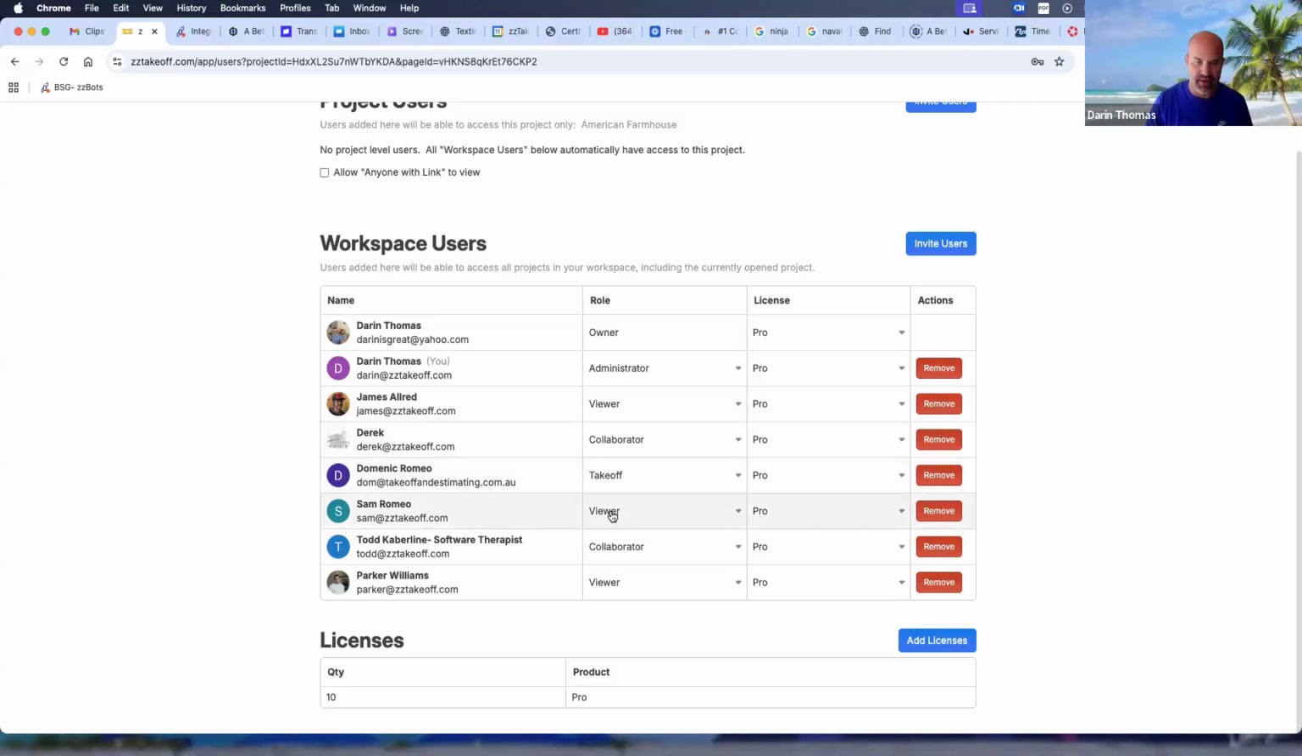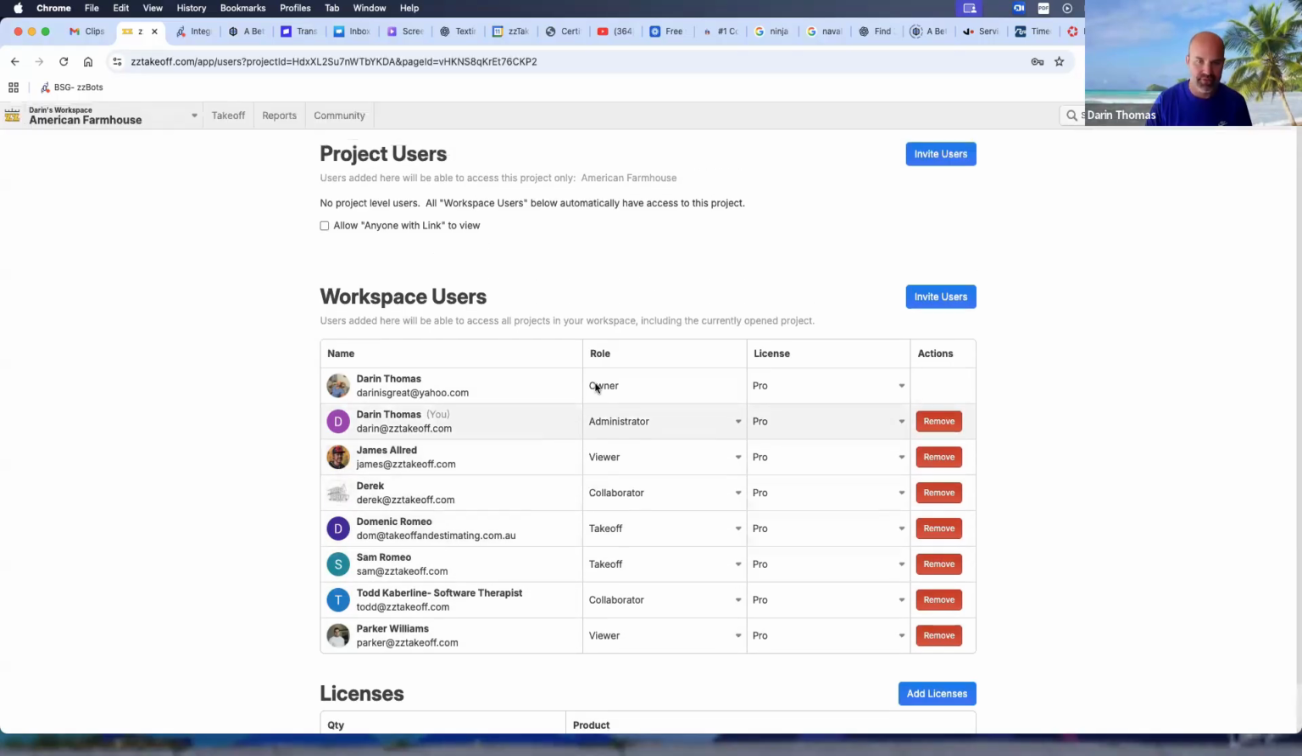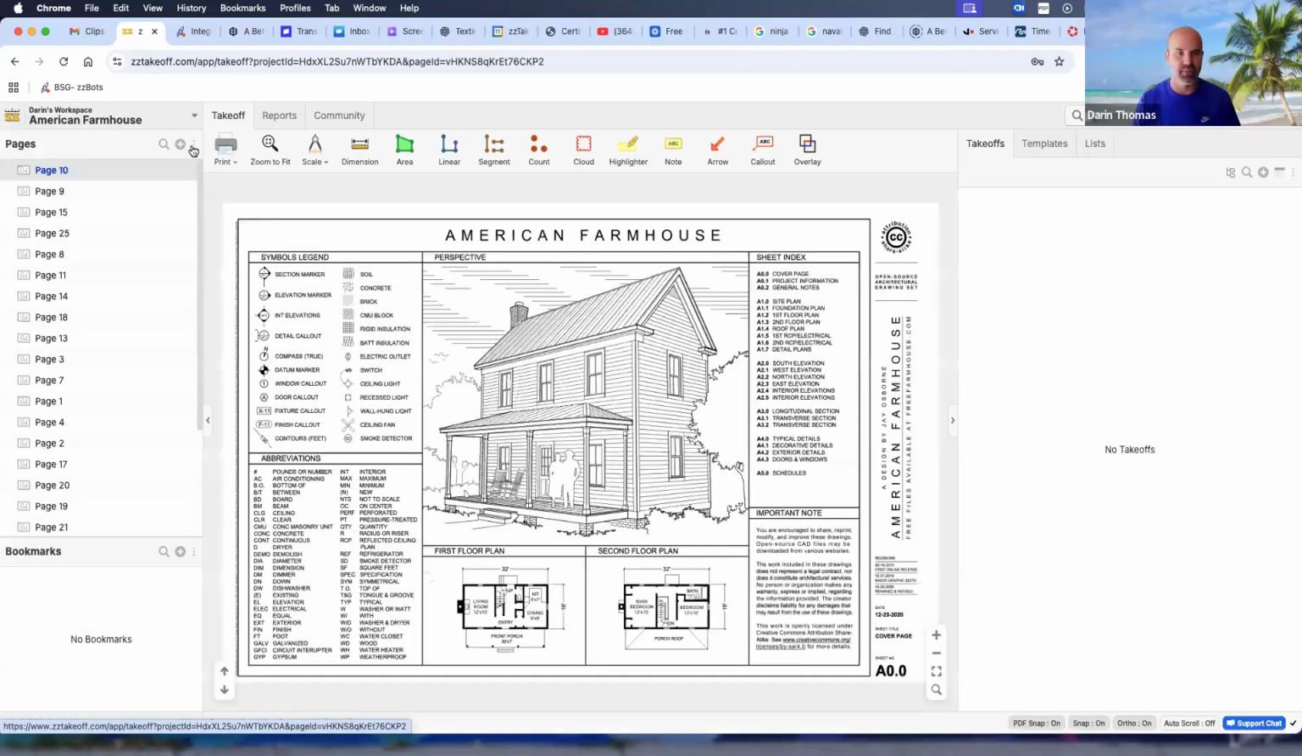Dom, we're going to put him on takeoff. Sam's going to come in and do takeoff, collaborator, viewer. So you can kind of adjust their roles here. And then once they're in there, they can view your projects. They can see what you're doing in real time, like we saw on the website. So they can see my cursor moving around here in real time. All right, but we'll go ahead and get started here.